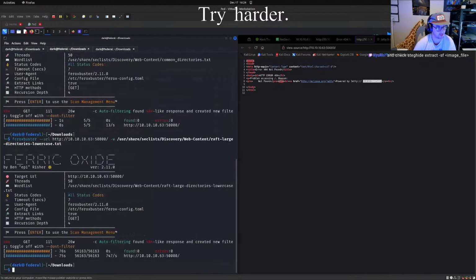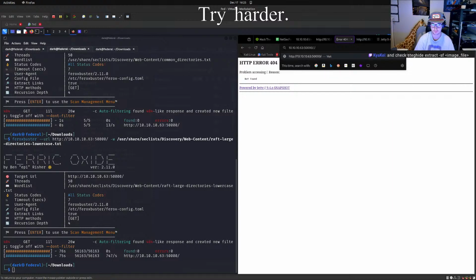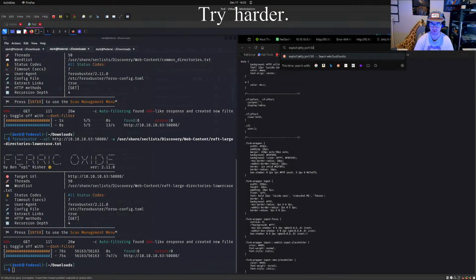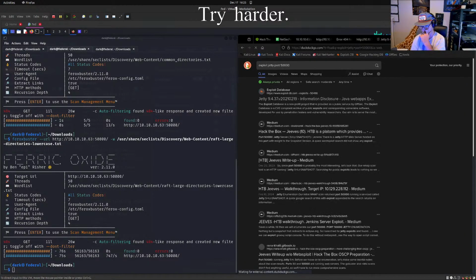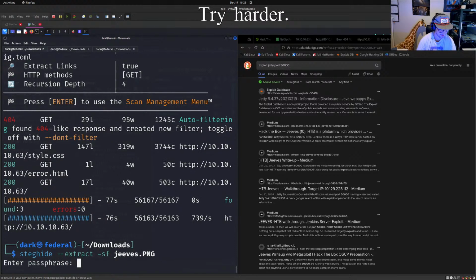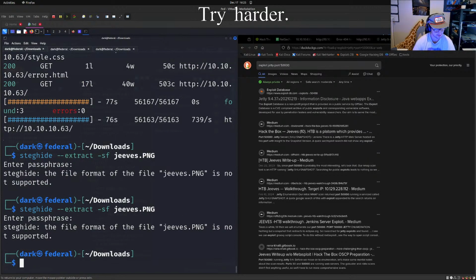So nothing here. Nothing here either. Powered by Jetty snapshots. Problem accessing. Exploit Jetty port 50,000. It's not supported. I don't think it's, no, that's all these just write-ups.